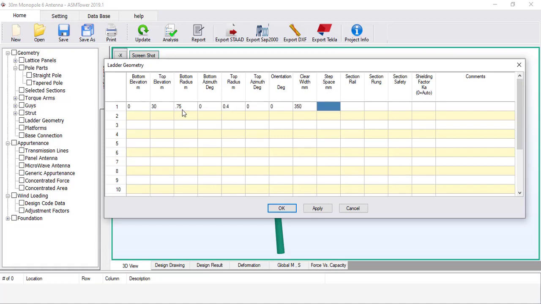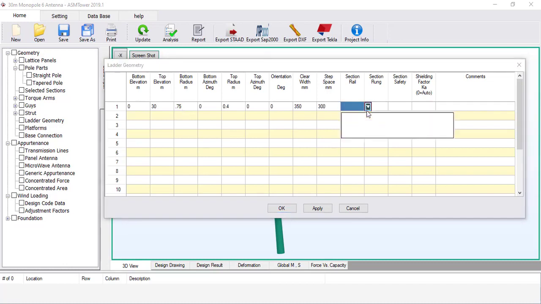Step spacing is the distance between the steps in the ladder. Suppose it is 300 millimeters. Select the rail profile as the 60 × 5 angle that we previously added in the selected section dialog. Select the 20 rod for the rung or the step profile. Select the 10 rod for the safety profile to look like a safety wire system. Setting the Ka value to 0 will allow ASMTower to automatically calculate it based on the ladder position.